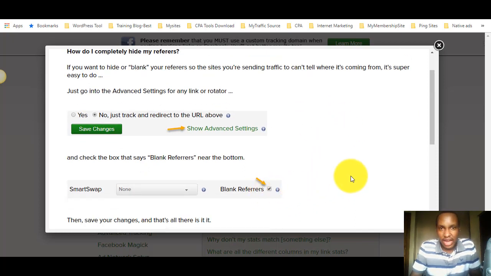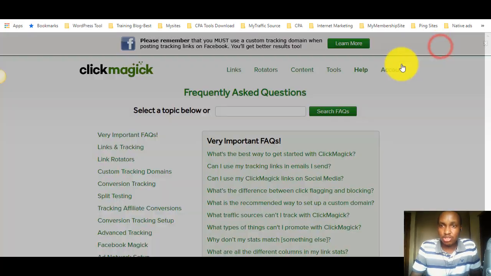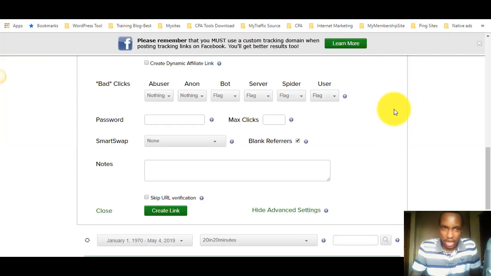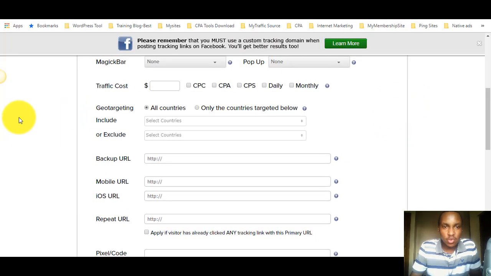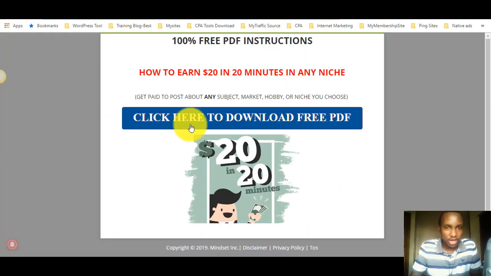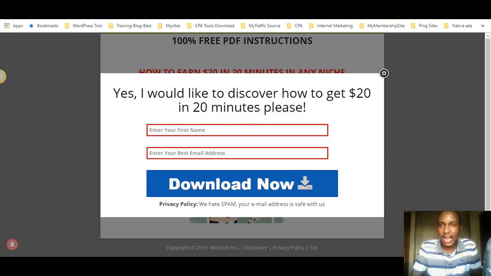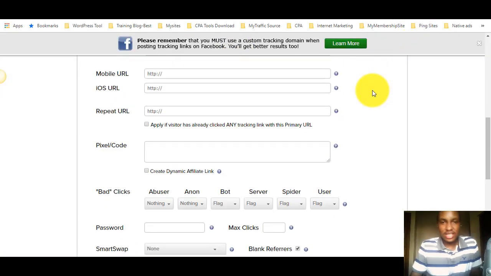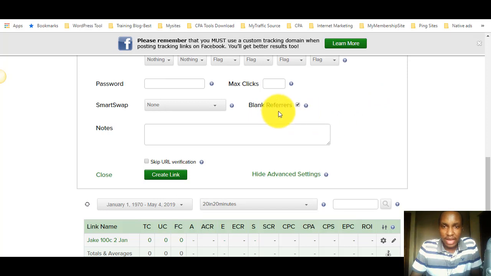Okay, so every time it's just going to leave it blank, that's not going to track. That is what it's all about. But here we're going to use this to identify how many people are opting into our opt-in page. Okay, how many people opt in, those who take action. So after doing that, make sure that you follow this step, blank referral, then just click create link. Okay, very quickly, guys, very easy to follow.